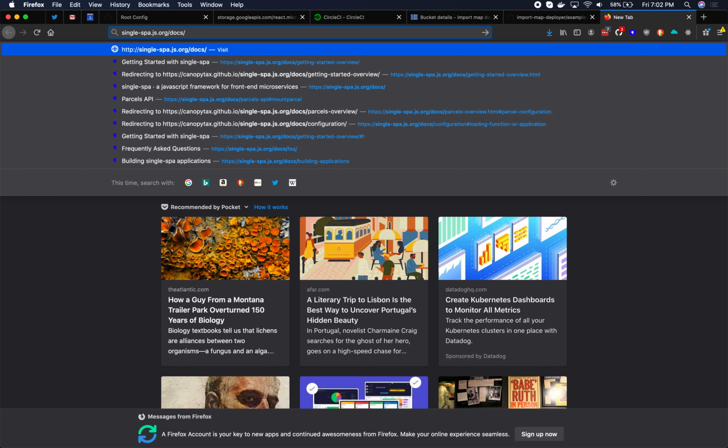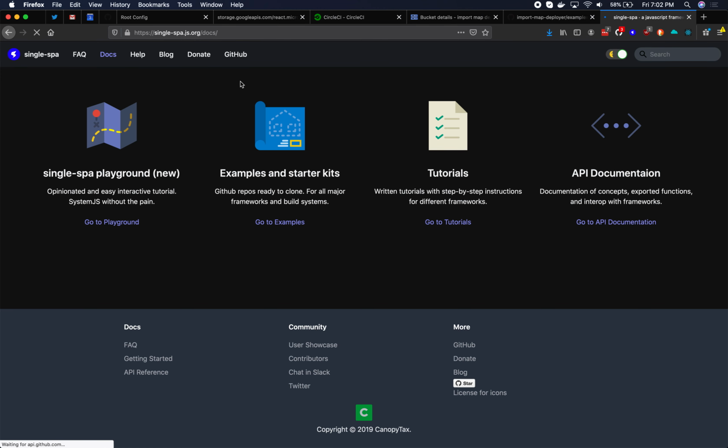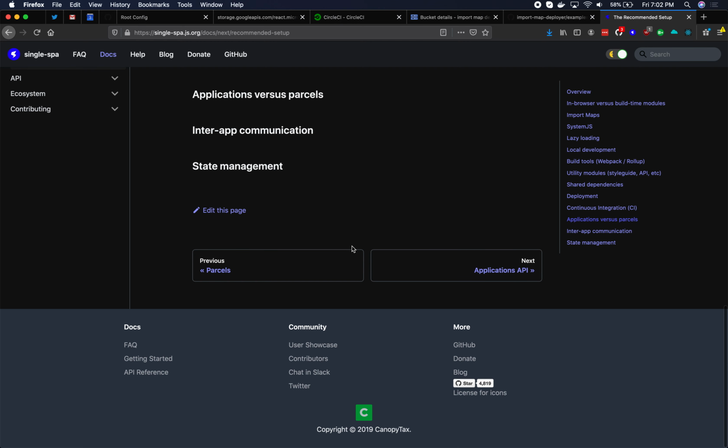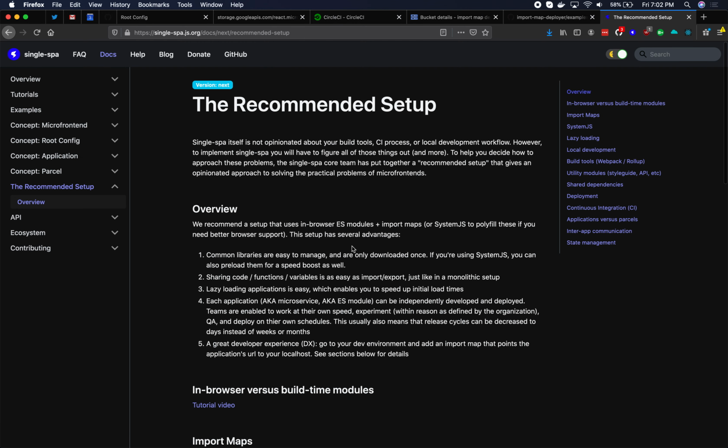But there are resources on singlespa.js.org under the API documentation. Let me show you here. It's currently under beta. So this recommended setup, we don't have the content in here yet, but by the time that many of you watch this video, you'll be able to see CI and deployment. There will be more information here on this website, so go check that out too.